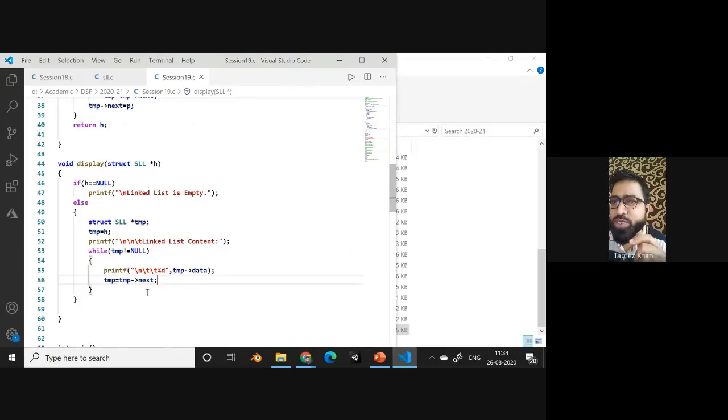So what we'll be doing over here, we know that the size of one node is size of struct SLL. If I display size of struct SLL, I will get the size of one node in terms of bytes. And if I multiply that number with the total number of nodes, we'll get the size of the linked list. I repeat, size of one node into number of nodes will give us the size of the linked list.